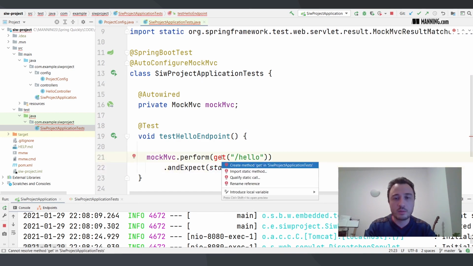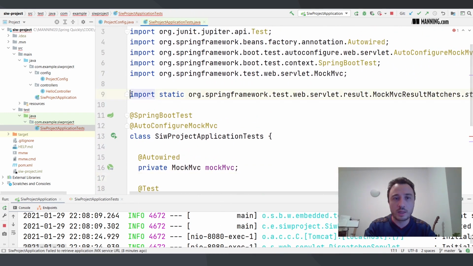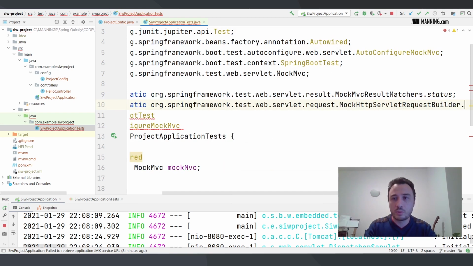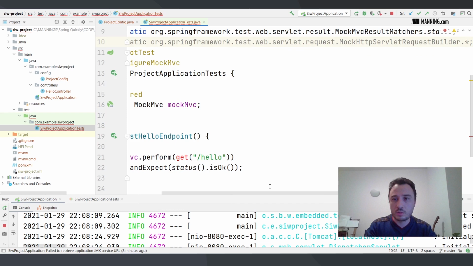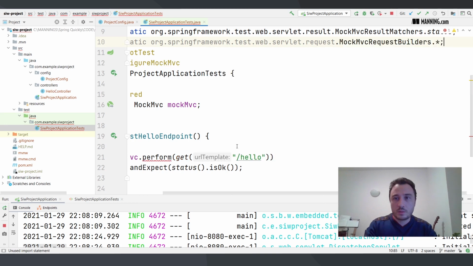I'm importing the status method, I'm importing get. I'm not sure why IntelliJ is actually showing me that many classes. I will maybe import it myself, because this should be the request and probably this one is the class. Oh no, I took the wrong one, so not this one, but probably this one, the request builders. Okay, this seems to be it.